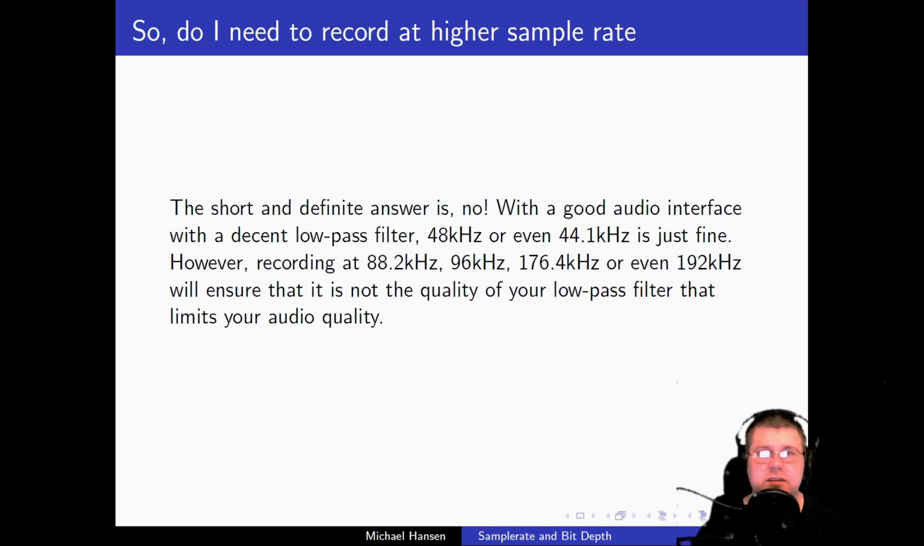You're probably sitting there asking yourself, so Michael, that's good, now I understand it, but do I need to record at a higher sample rate? And the short and definite answer to that is no, you don't. With a good audio interface and a decent low-pass filter built in, not a plugin in your audio recording software, your DAW, anything, but in the interface itself, even if it's not perfect, not good, just decent, 48 kHz or 44.1 kHz is just fine. It's all you need to record perfect audio.